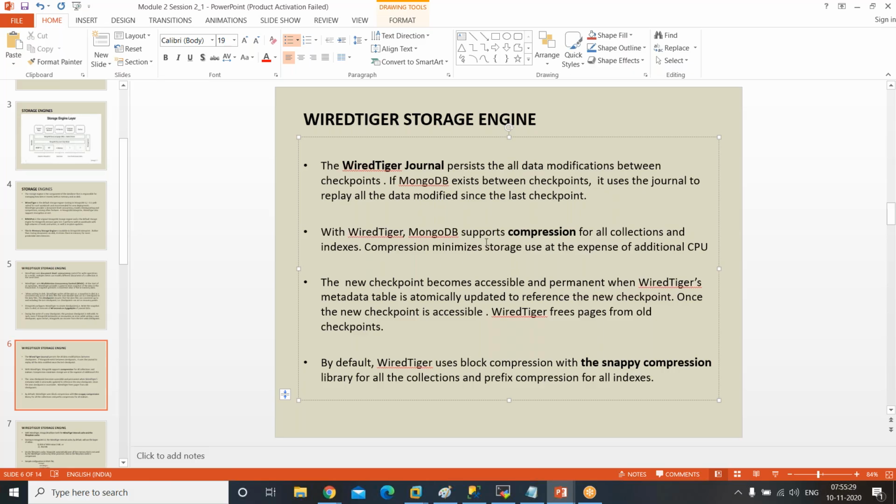With WiredTiger, MongoDB supports compression for all collections and indexes. I have discussed this. For compression, it follows the snappy compressor by default, and you also have zlib. Zlib is not recommended because it compresses very deeply, and we don't want that since it will impact system performance. Snappy compression is enough basically. Don't go for zlib. It is not recommended. With MMAPv1, you don't have compression; only with WiredTiger do you have it.